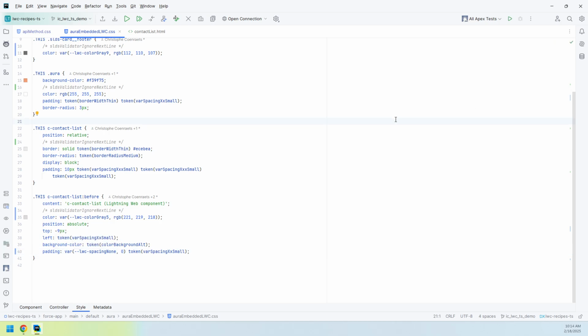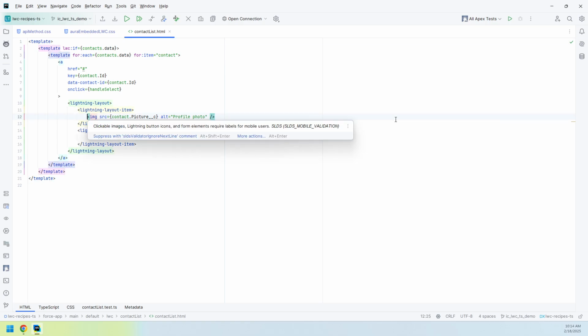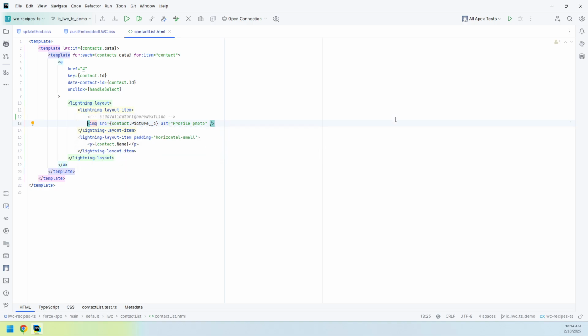And just to show an example that this is not just CSS, here's an LWC HTML template file, and it's saying, hey, if this particular component is going to be shown in a mobile context, you need to add a label. Let's say that we don't actually support mobile, so we'll just suppress that so we don't have to deal with it. So we've managed to make all these things go green.